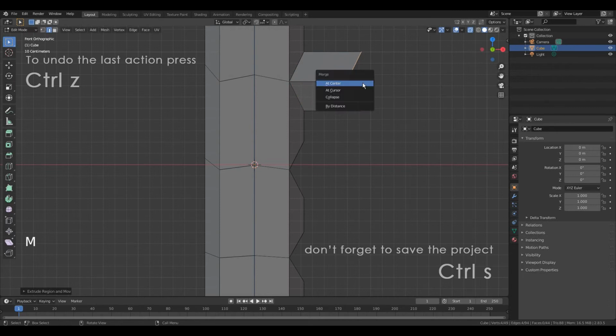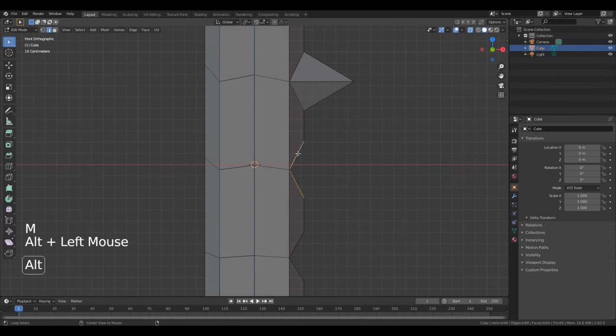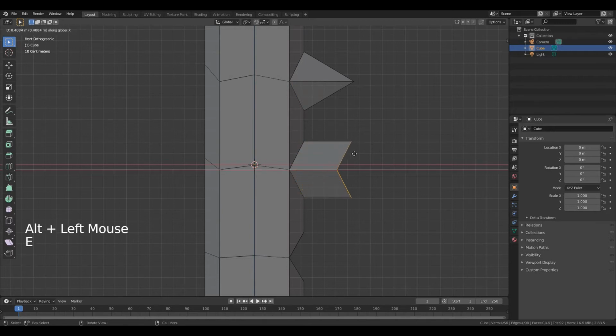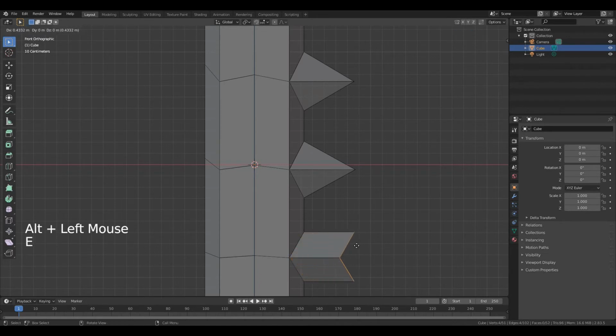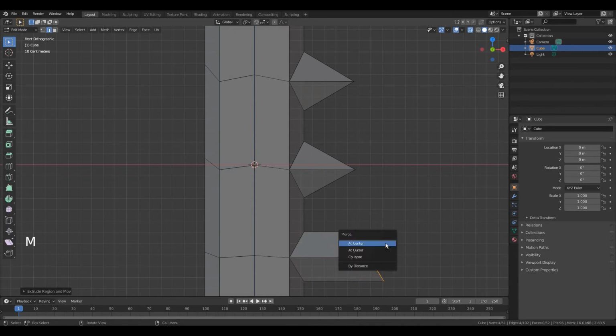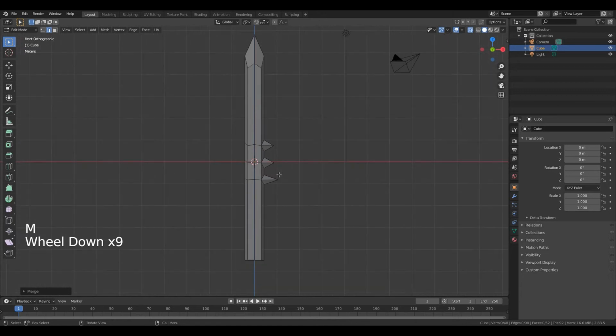Press M at center. Hold down Alt and select these edges. Press E, X, left mouse button, M at center. Hold down Alt, select edges, press E, X, left mouse button, M at center. Scroll out. Okay.